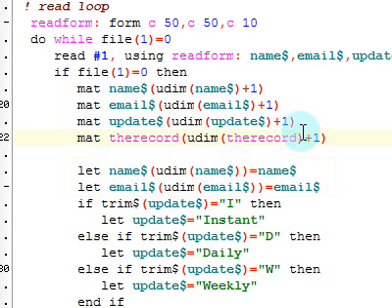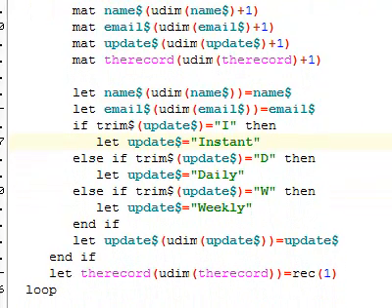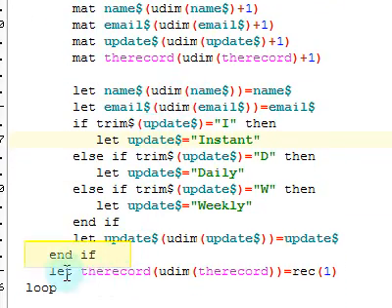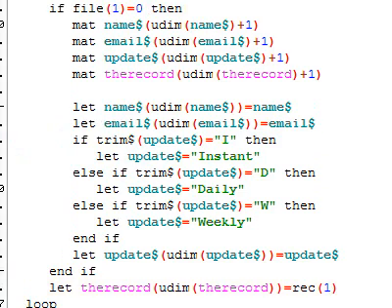In business rules, the rec internal function will return the record number of the file that you're reading at the moment, and we're going to use this in a minute. Keep track of which record in the file we've changed. Next, we change our 1-letter update into a complete word, instant, daily, or weekly. And then we end our original if statement, which says if it's read correctly. Then using the rec internal function, we put the record number of the record that was just read into our matrice called the record. And the loop will continue reading until all the records have been read.